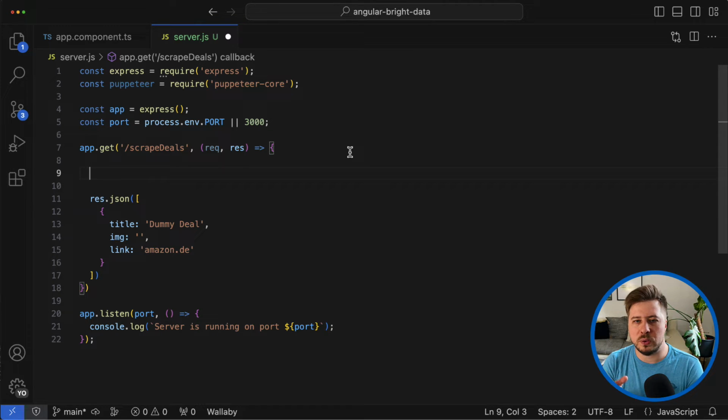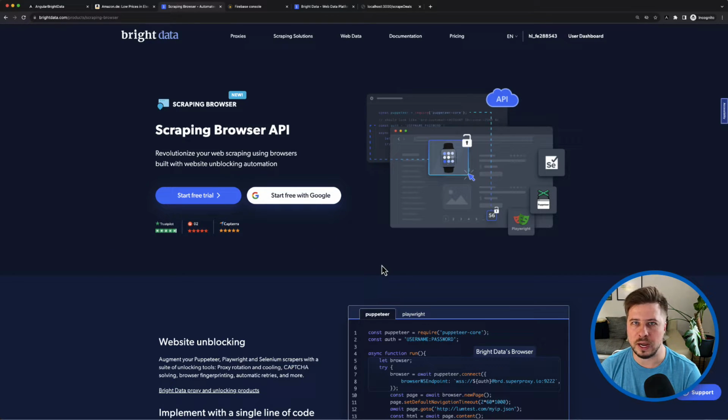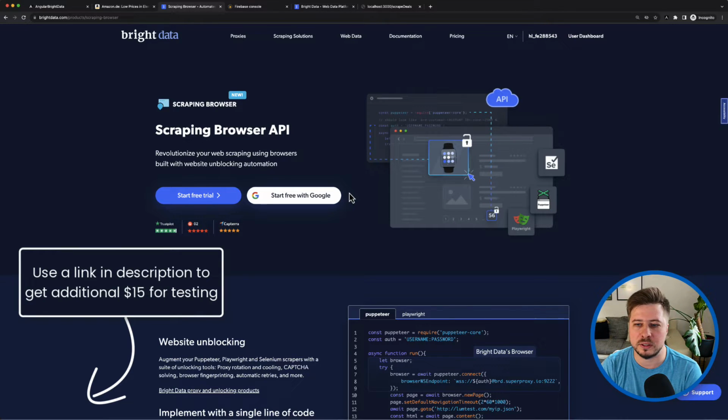And first of all, we would need to connect Puppeteer with some browser instance. And as I mentioned, we will be using the Scraping Browser by Bright Data. So let's go there and create it. And if you don't have an account at Bright Data right now, you can simply create it using one of these buttons. Just follow instructions and you are ready to go. Also, you can use the link I attached to the video description. And if you use that link, you will get $15 credits, so you can spend this money to play with the Scraping Browser and learn more about how you can benefit from it.